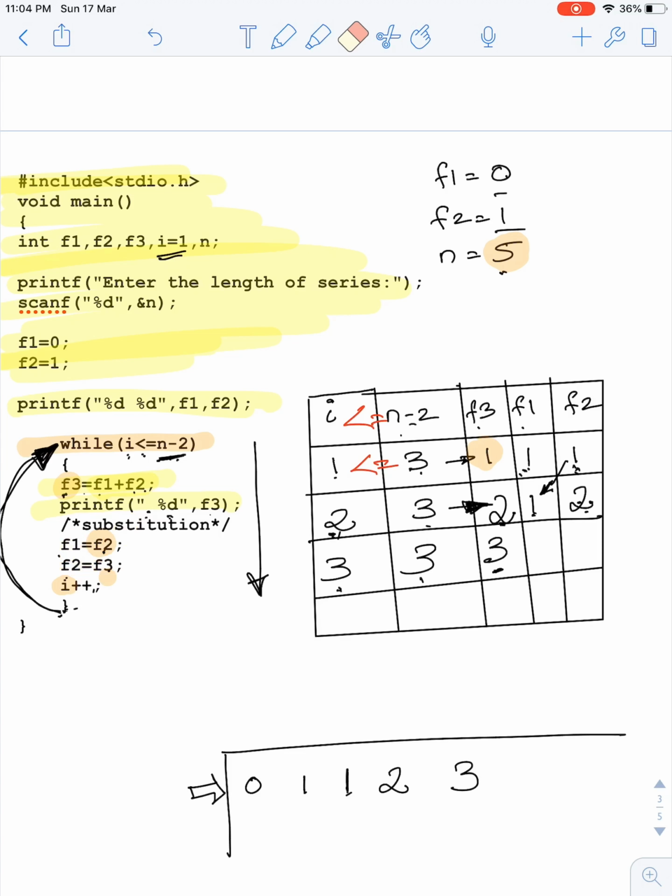Okay, then what's the next? F1 equal to F2. F1 is going to get a new value, and that's from F2, which is 2. F2 equal to F3. F2 is going to get a new value, and that is from F3. So F2 will get 3. Okay, what is this? I plus plus. Previous value of I was 3, new value of I is 4.